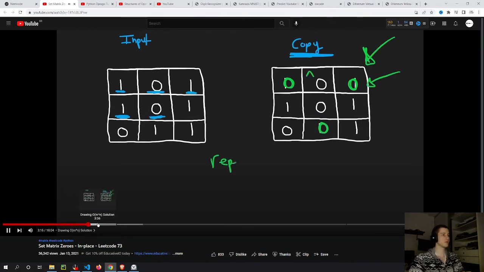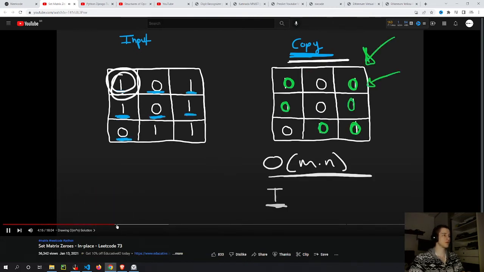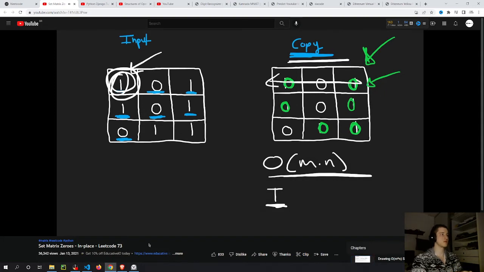Then we go on, noticing that for every single cell in our input, we're potentially having to update an entire row and an entire column. Can we prevent this repeated work? Yes, I'm going to show you how.